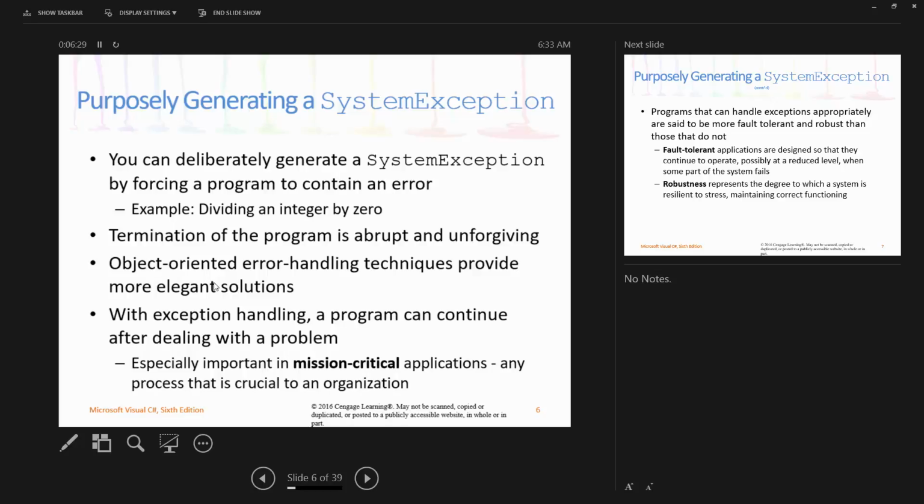As it says, the program will terminate, and it'll terminate right away. And unless I handle the error, the system, as mentioned, there is unforgiving, meaning there's nothing I can do about it. All right? Object-oriented error handling techniques provide a different way, kind of a more natural, I don't know if natural is even the right word, but a way of handling it.